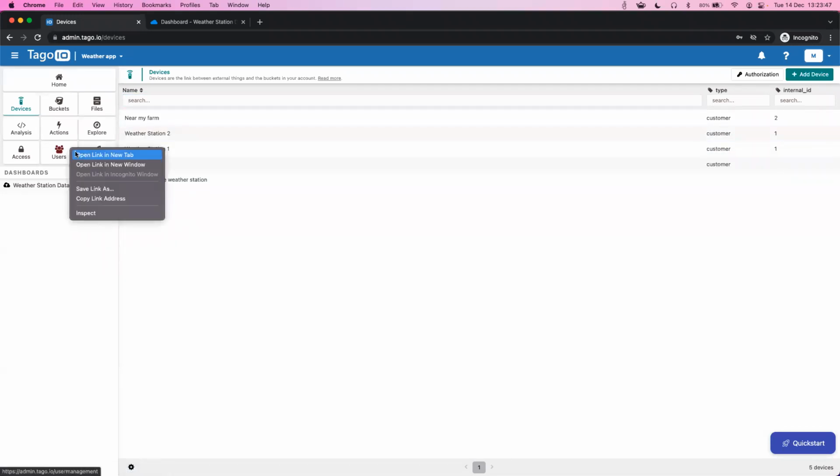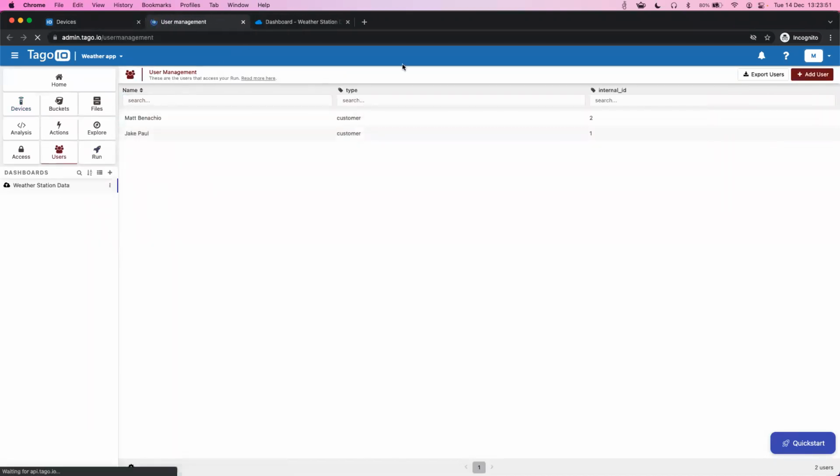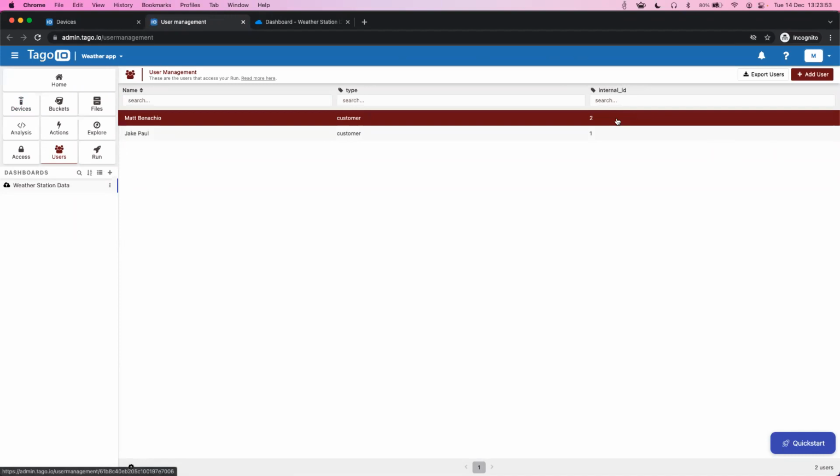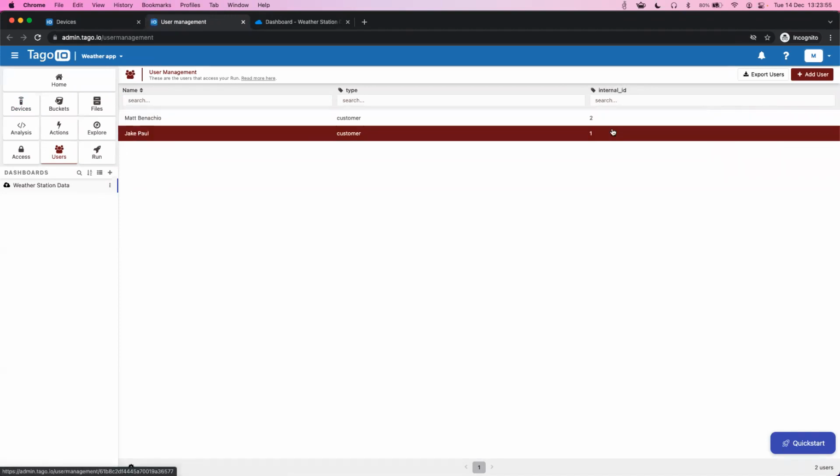Now, if we go back to our user management in a new tab right here, we can see that Matt has also an internal ID of 2, and Jake has internal ID of 1. So just by associating the correct tag on devices and users, now we can understand how each device gets associated with each user.